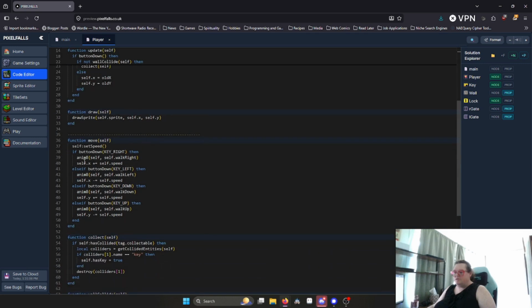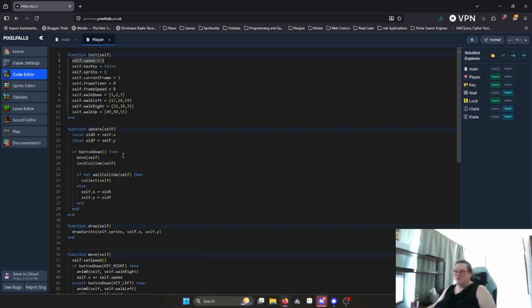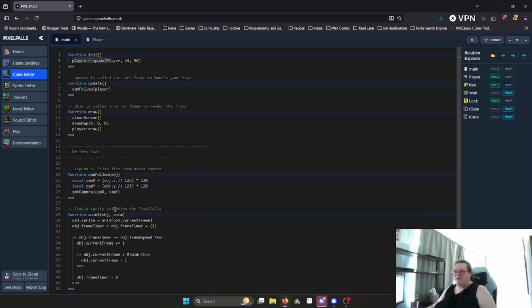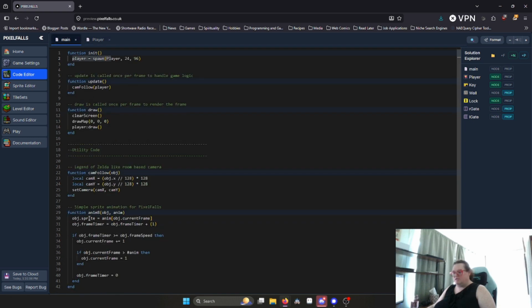Let's go take a look. So we say if the key right is being pressed, then we animate. What are we animating? The self, which is the player, and we want to use the animation self.walkRight. If we go up and look at self.walkRight, it's a table with frame 33, 34, and 35. If we go back to our function, essentially it sets it to 33.